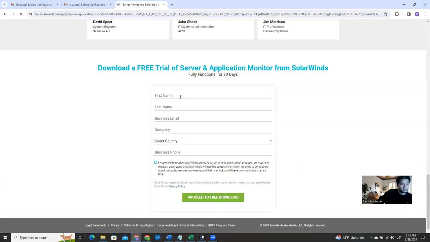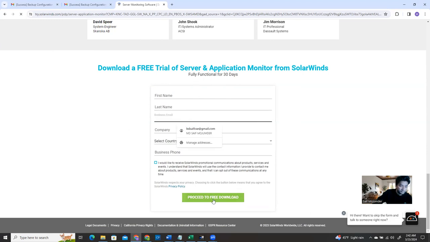Go here and you need to provide some information. If you don't provide exact information, it still works fine, just proceed to the free download. It's not going to send you the link to your email address. I think they just want to collect your information. That's it. After you fill it up and proceed to the free download, you're going to get the download option here, and then you can download it.